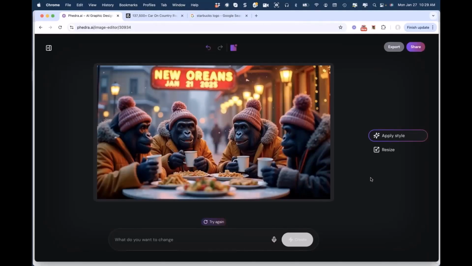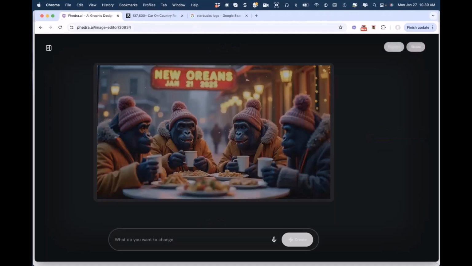And here it is. So why are there four gorillas sharing a meal in New Orleans? Why are they doing that January 21st, 2025? And by the way, if it gets the spelling wrong, like it did here, you just reimagine it. It usually gets it right the next time, or you just ask it to rewrite it. As I said, it works 19 out of 20 times with the text.